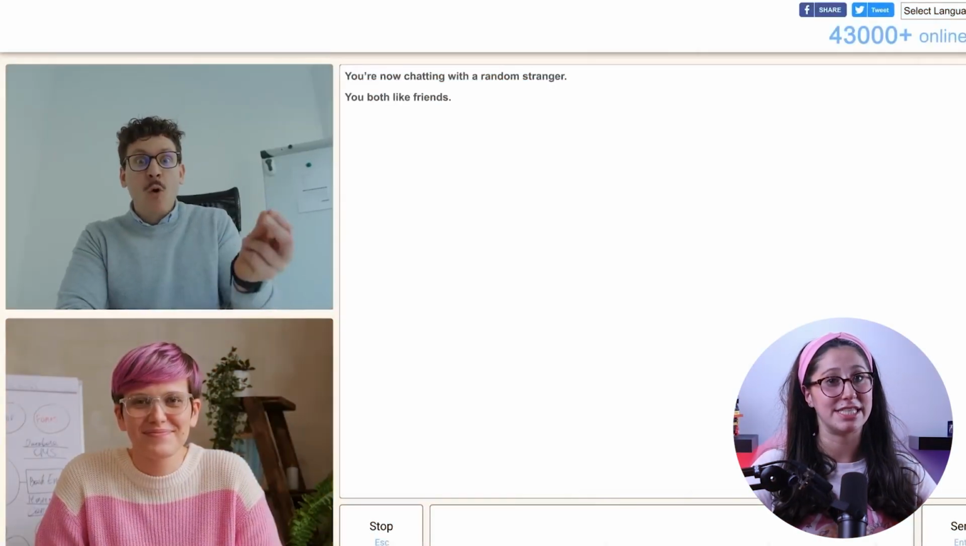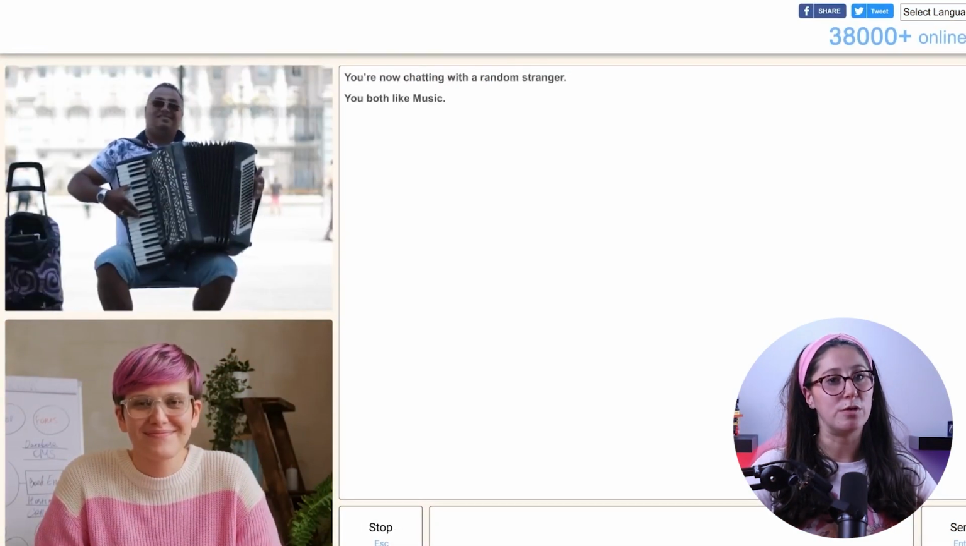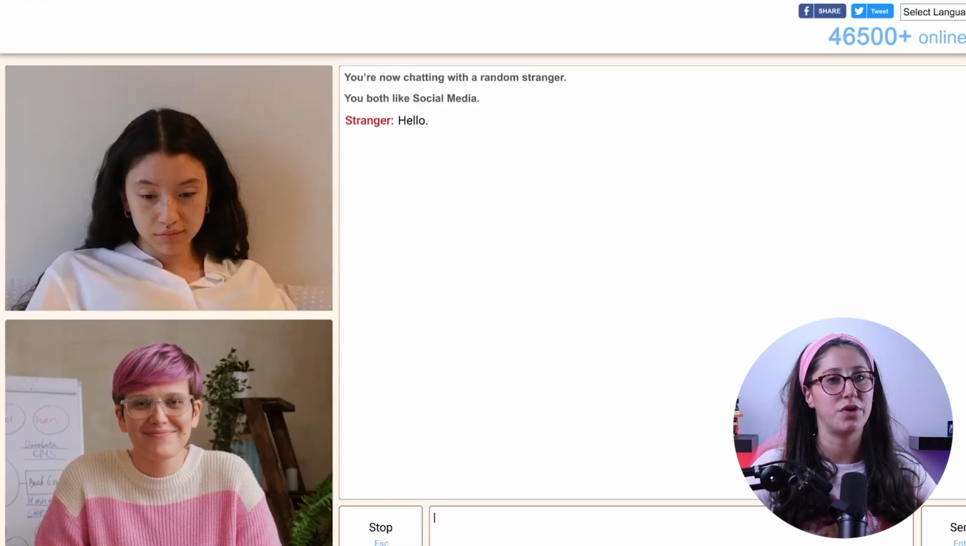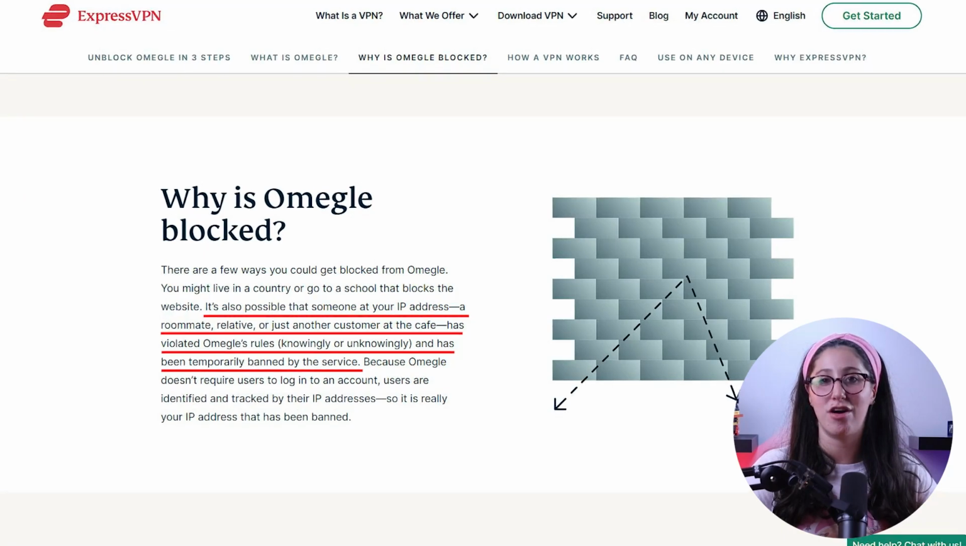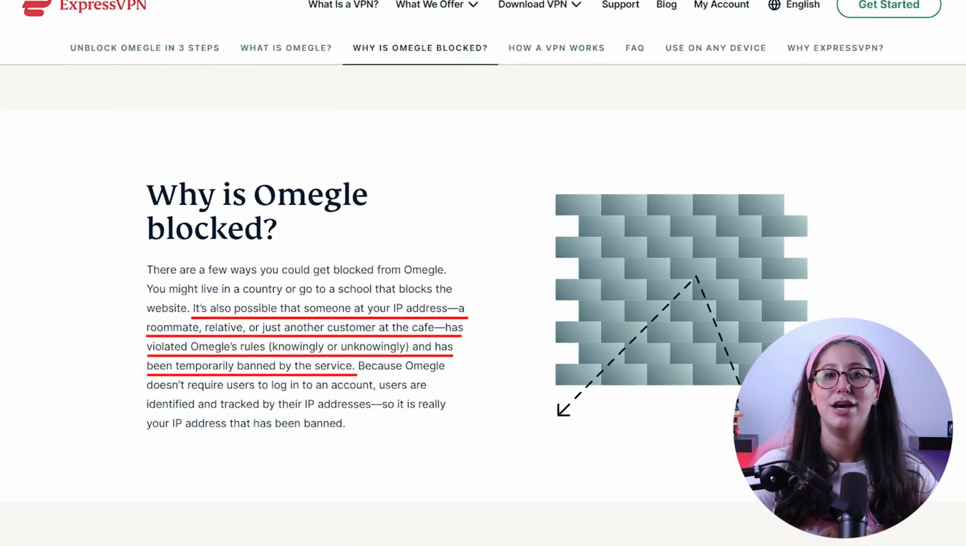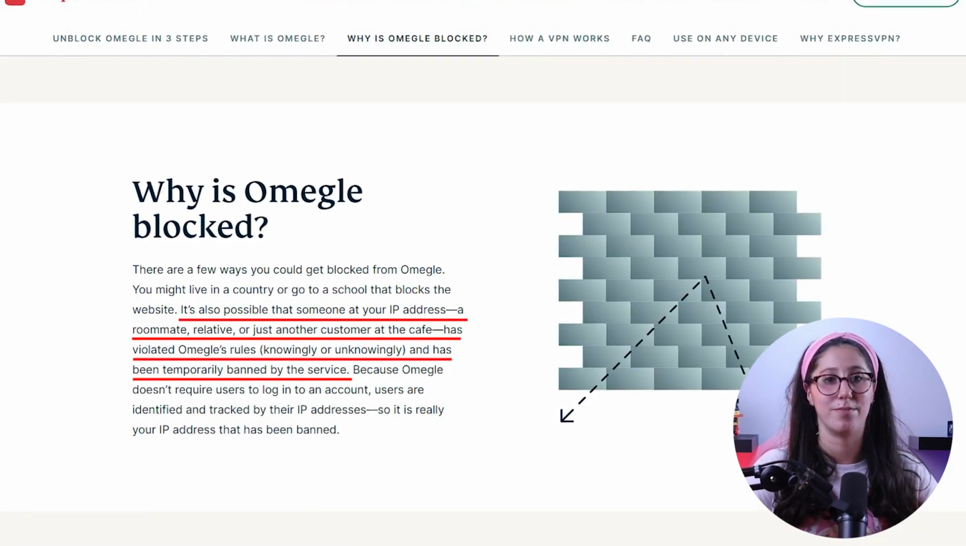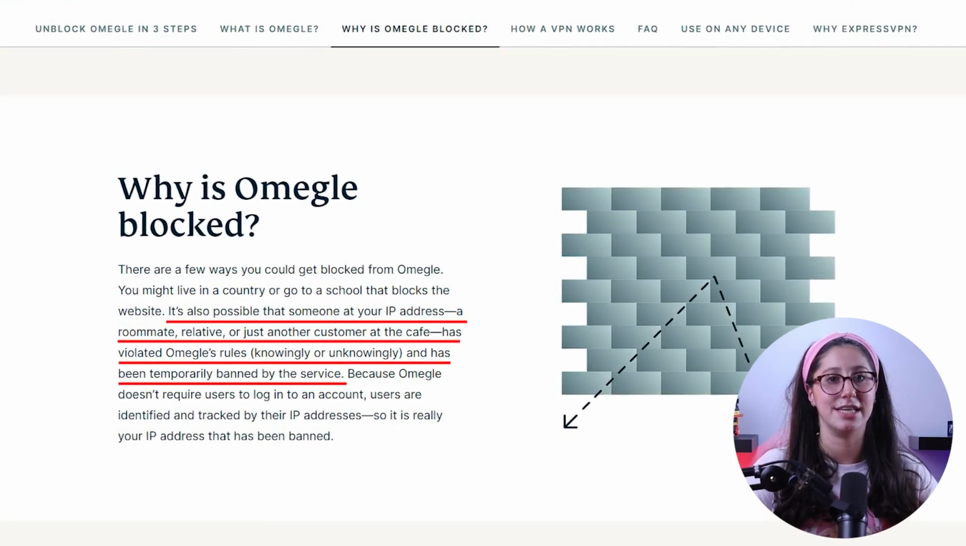Now, there are a lot of reasons why you can't access Omegle, but most of the time, it's going to be that Omegle isn't actually available in your country due to certain legislation. Or it could be that your IP address is wrongfully limited from accessing the website due to the heavy moderation of the platform, as there are a lot of users who engage in illicit activities.